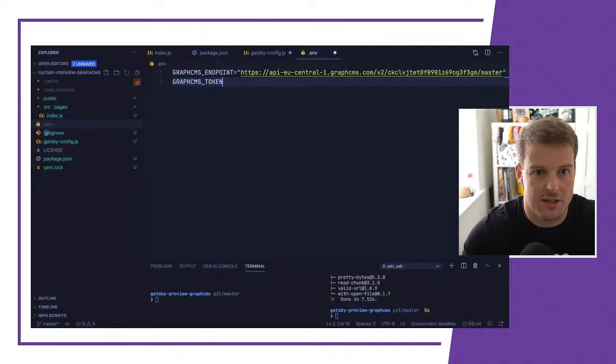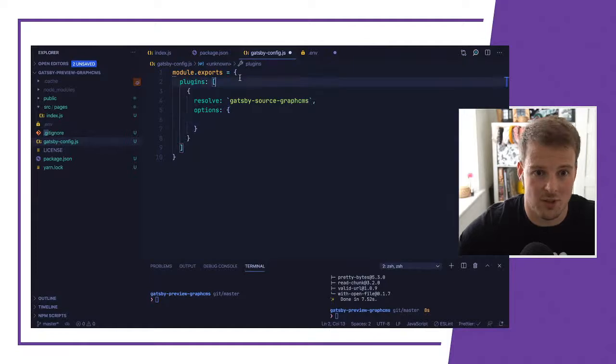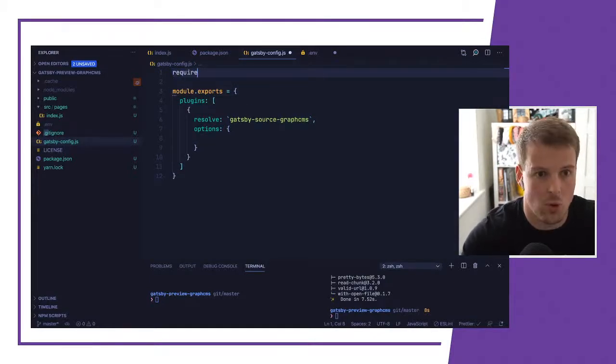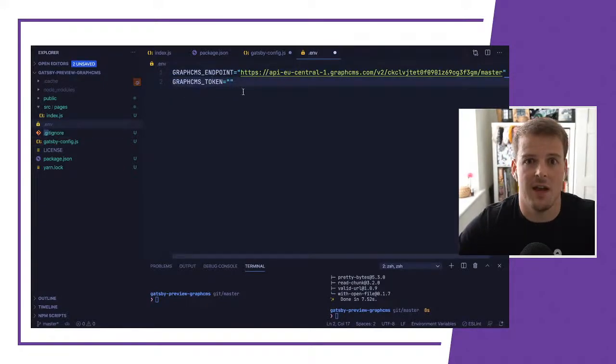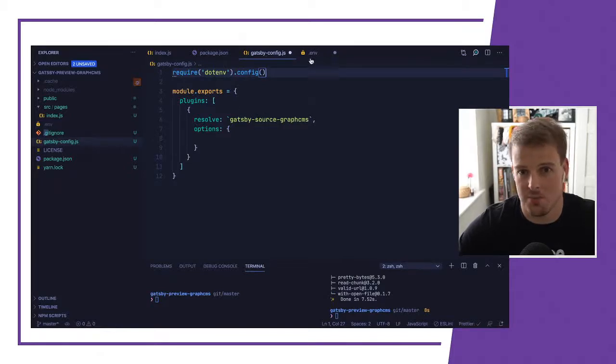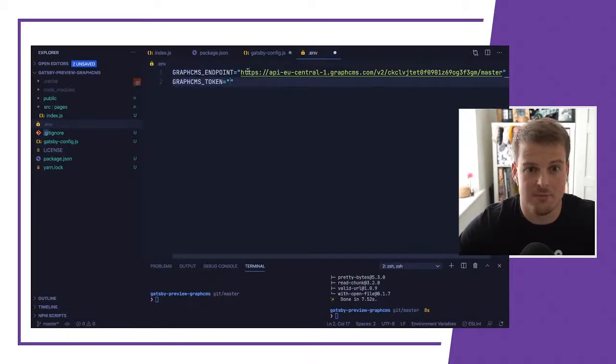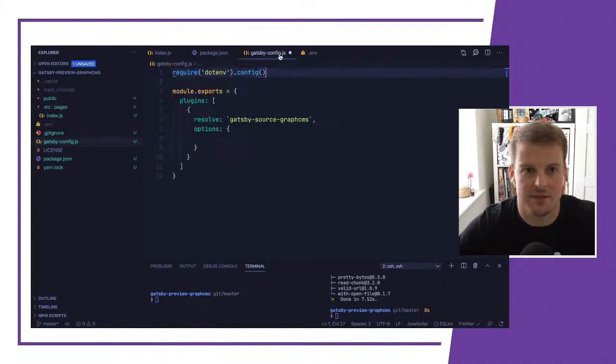So with Gatsby, you get .env out of the box. You don't need to install it as a dependency. What that does is, inside of here we can just do require dotenv config like that. And that will give us access to these environment variables when we're building our project, which is important to disguise your token, especially your token. The endpoint might matter if it's a public API, but you probably want to hide your token. So it's always best to use environment variables when working with JavaScript like this.